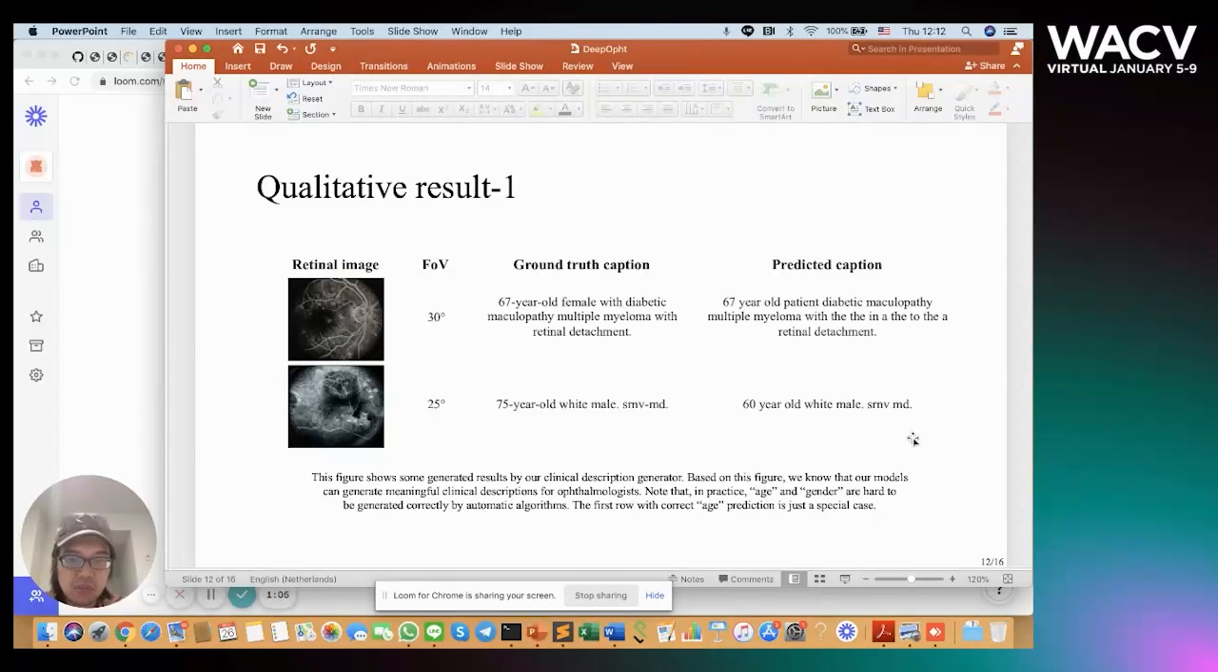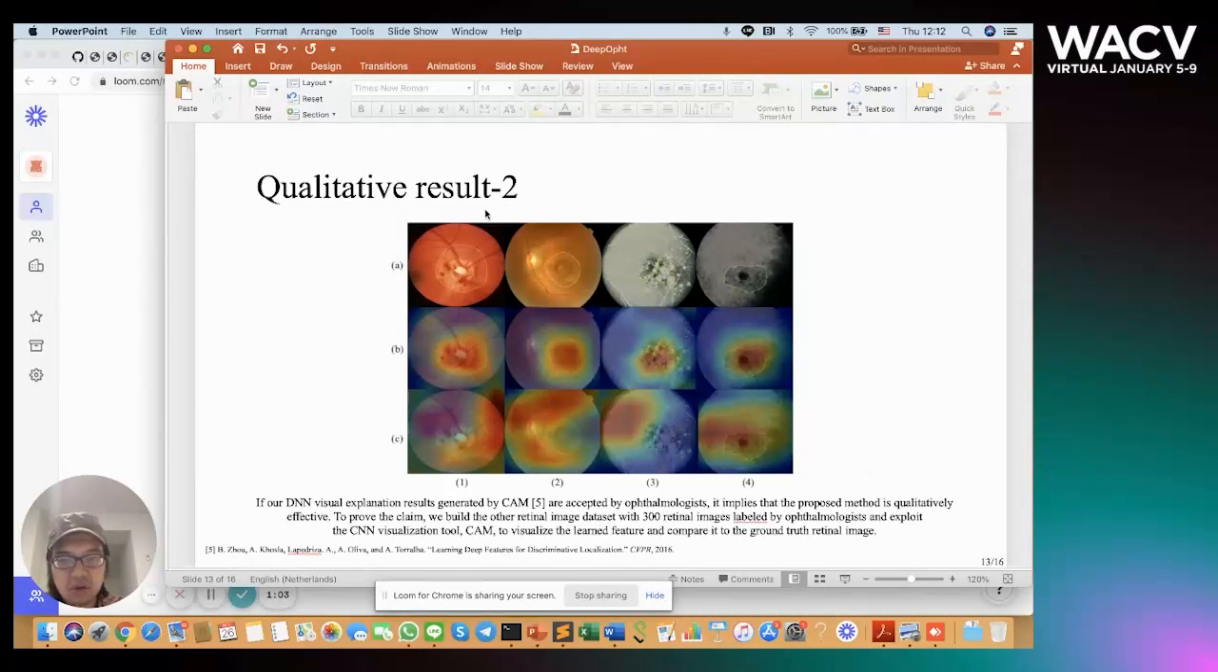clinical description. And this is the second qualitative result, because we assume that if our DNN visual explanation results generated by CAM are accepted by ophthalmologists, it means that the proposed method is qualitatively effective. So we propose another dataset with 300 retinal images labeled by ophthalmologists. In the first row, the yellow sketch is labeled by doctors, and the second row is the generated result from our pre-trained model. And the third row is just a baseline. You can compare the first row and second row. Our generated CAM result matches the sketched area.